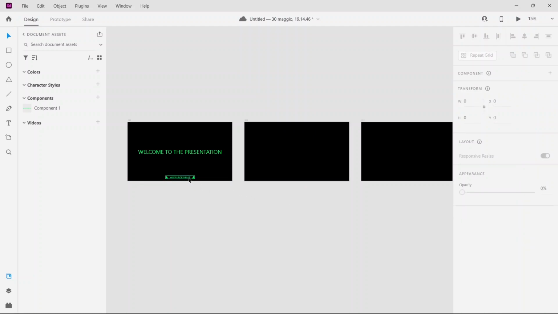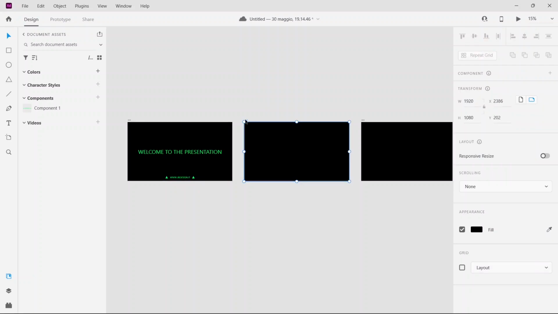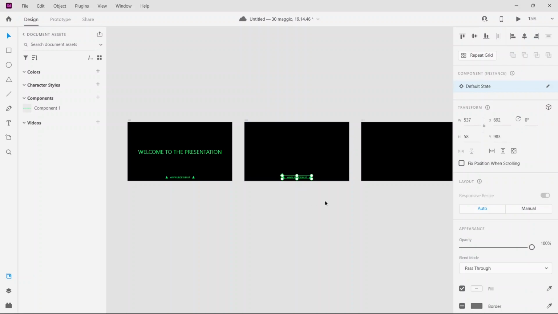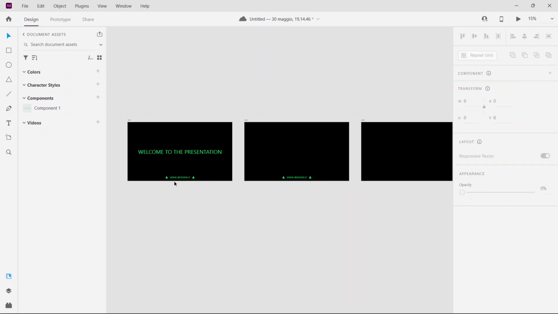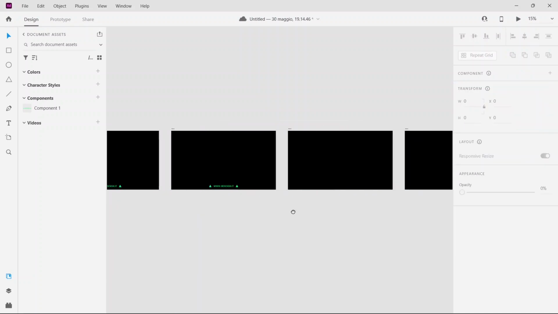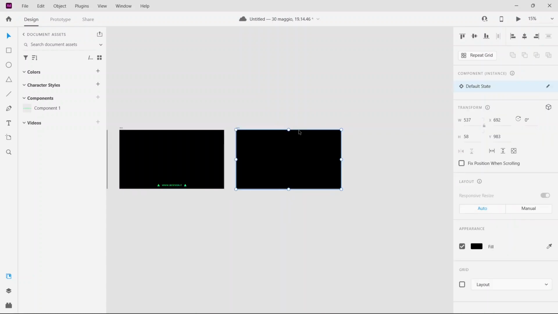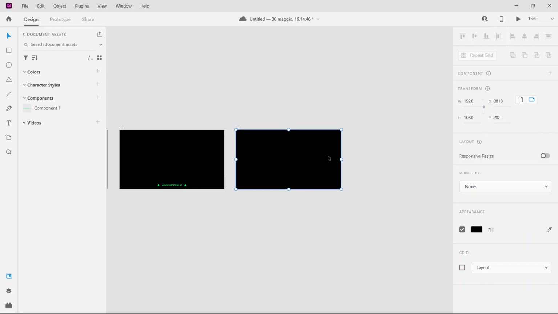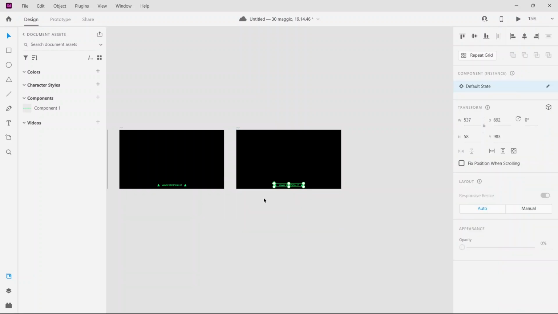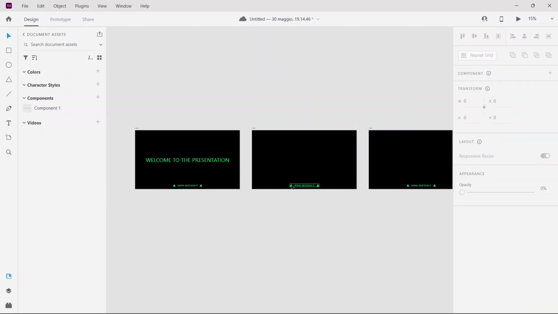So we can just click on the element, click on Ctrl+C, and then clicking onto the next slide, and then clicking on Ctrl+V. And as we can see, we have now these two elements into the same position. So we are going to do this with all of these slides. And now we have all of our slides with this text.